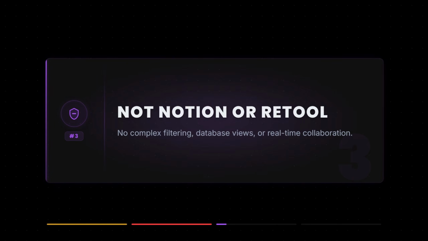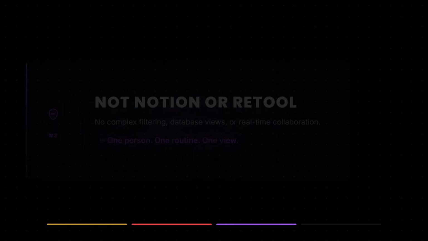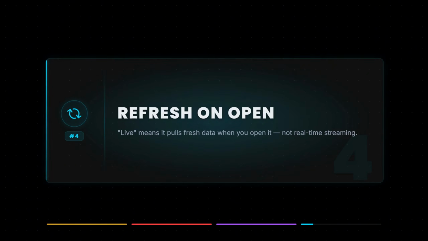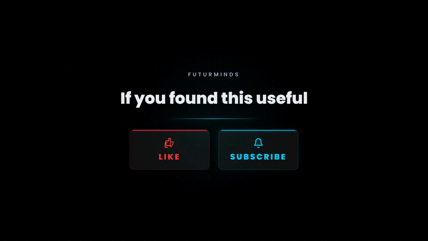Third, this is not Notion or Retool. So if you need complex filtering, database views, or real-time collaboration, this isn't the tool. This is like your personal command center. It's for one person, one routine, and one view. Fourth, the live part means refresh on open. I said it before, but it's worth repeating. If you need real-time monitoring, this is not that. Now you know exactly what it's for and what to keep using your other tools for.